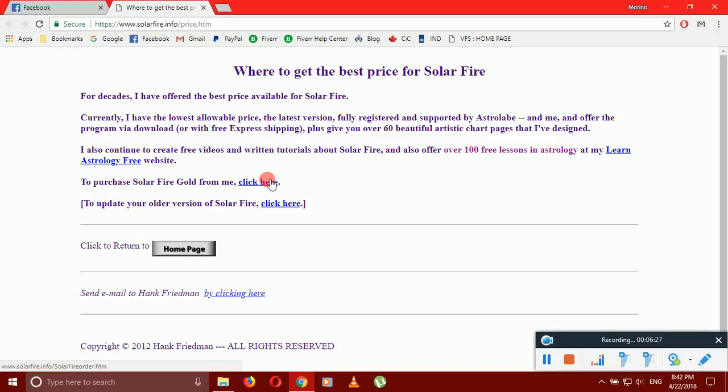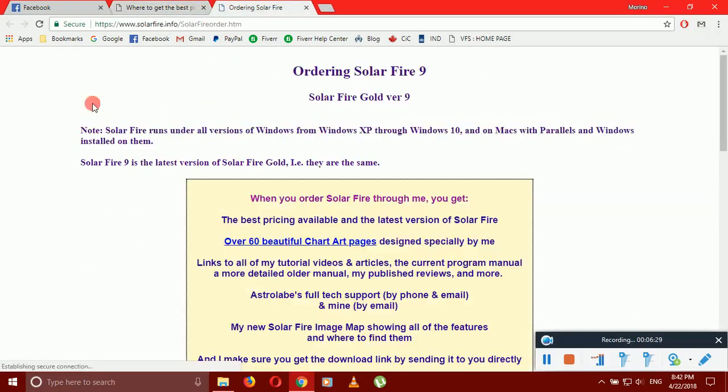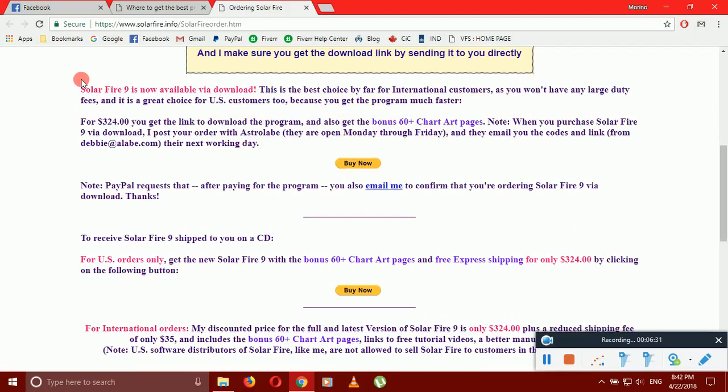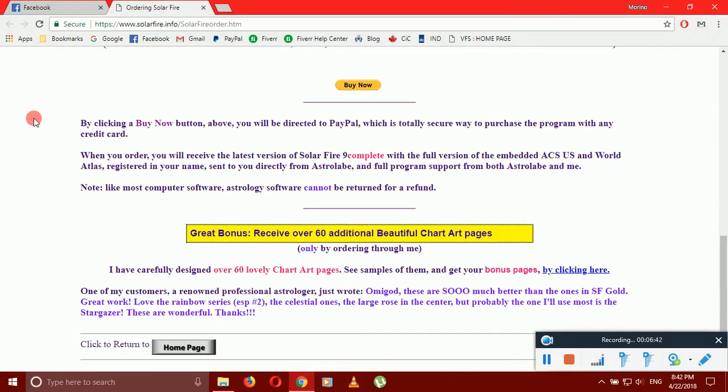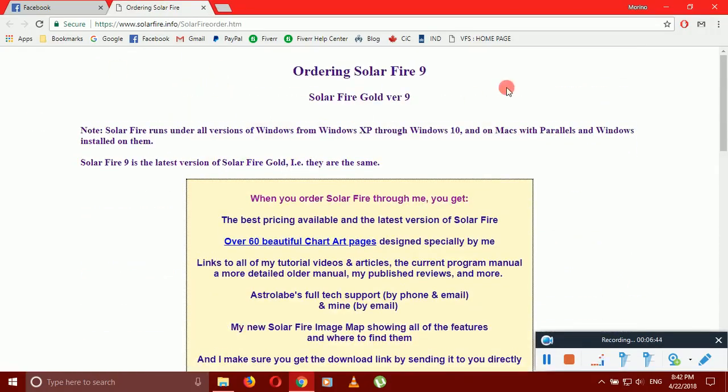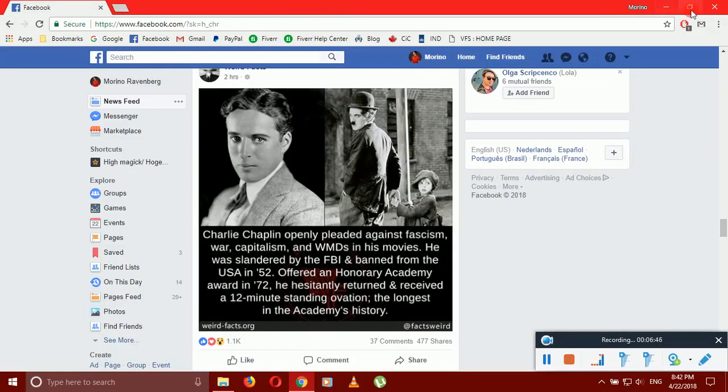As you can see here, click here and you'll see how much Solar Fire will cost you. For US orders, see here, for only $324. Solar Fire will literally only cost you a couple of $100 and you'll be able to use it in the long term. No problems, no fuss, none whatsoever. So I just felt like that needed pointing out.